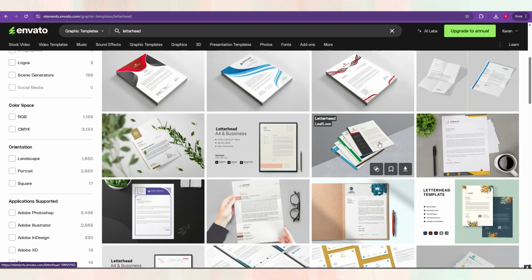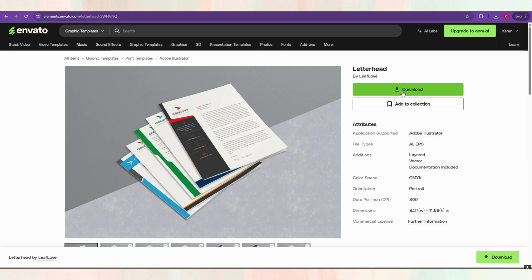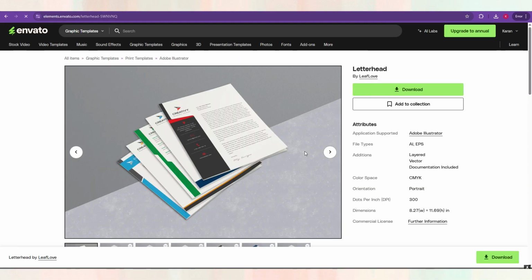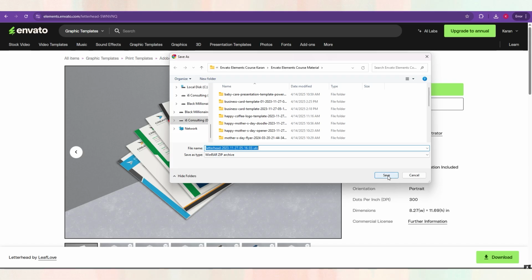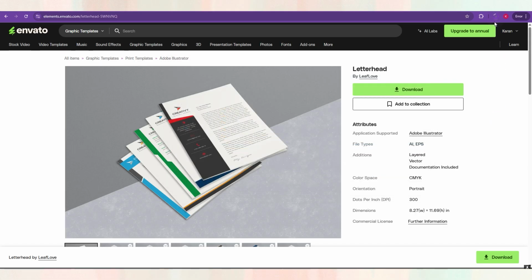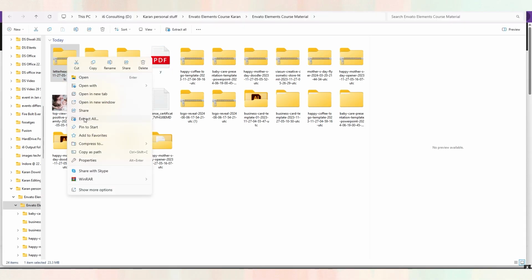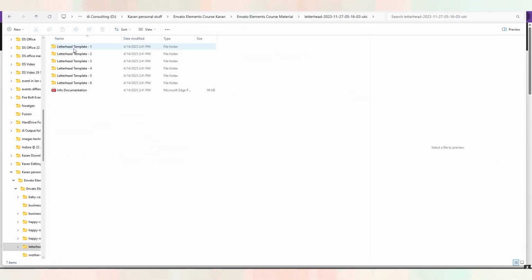Letterhead, leaf blurb. Let's use this one. Download it, course material, and download it. Now go to letterhead, right click, extract all. Now you can see there are so many templates that I have downloaded.